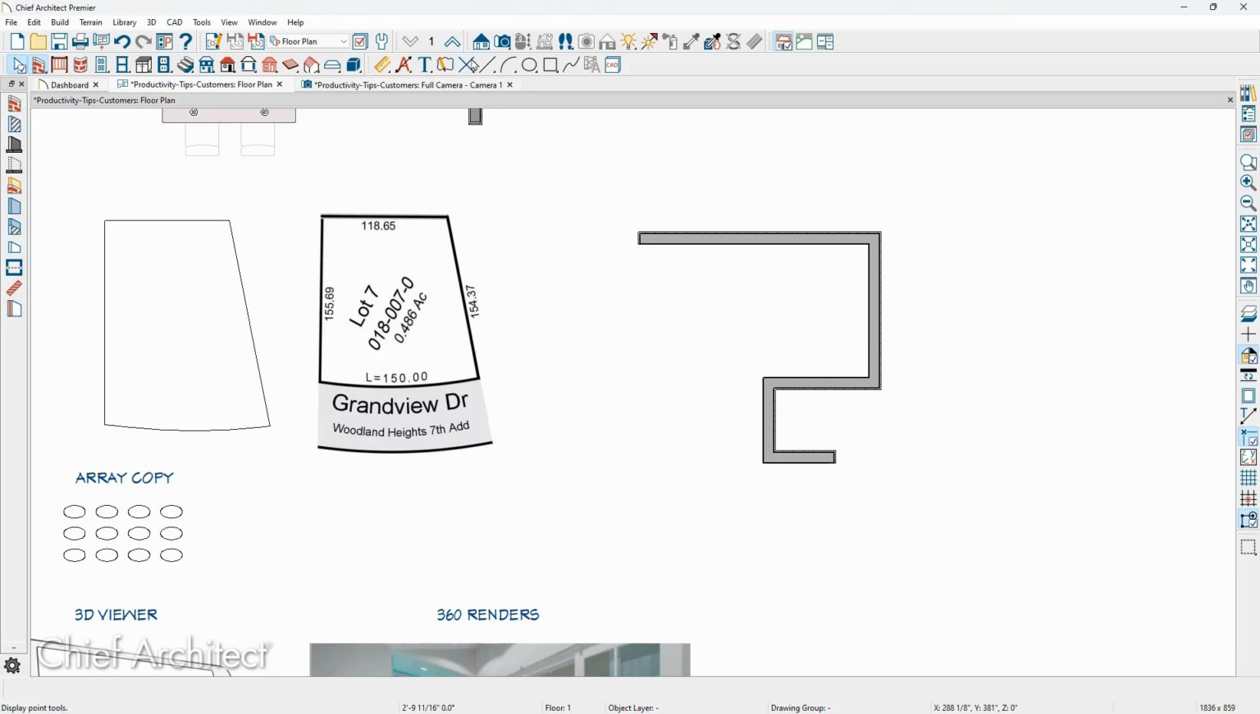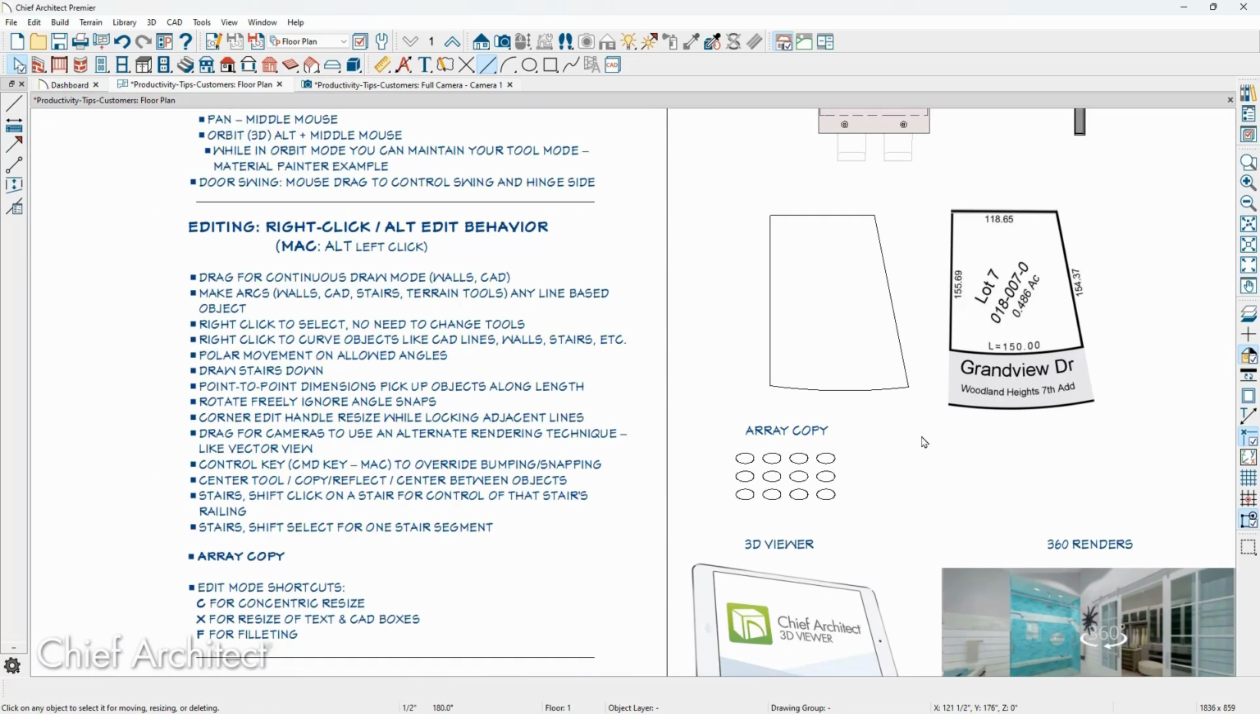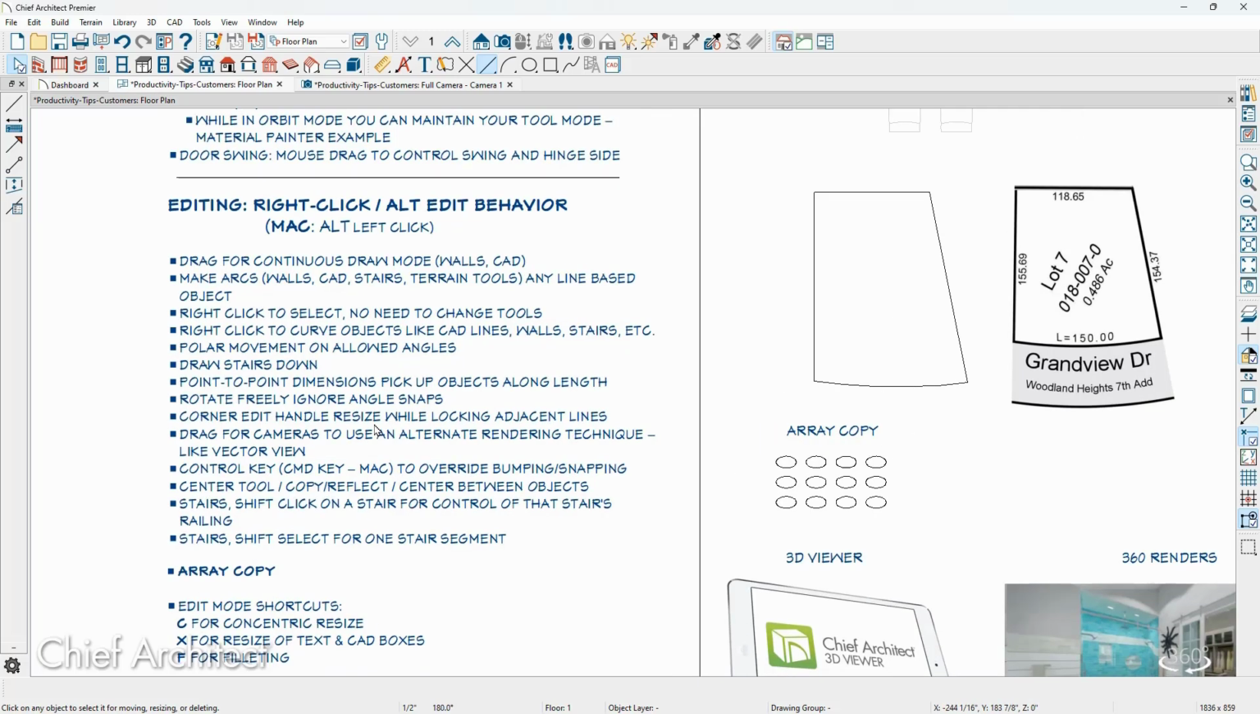Works the same way if I'm in a CAD line tool. Right-click and drag, and then click, click, click. It's the same way. Press the space bar to get out of it. That's called the continuous draw mode, and it's a very effective way if you're drawing some walls or CAD lines out.